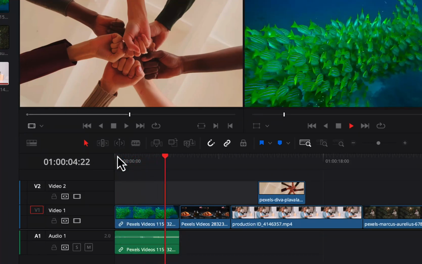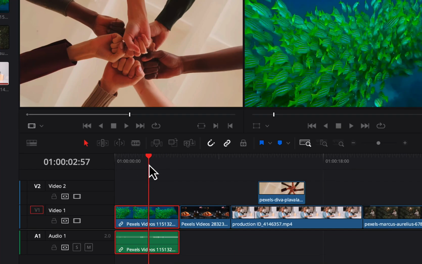I feel the first clip is quite long, so I will delete some parts of the clip. Command B to split and then select and delete.